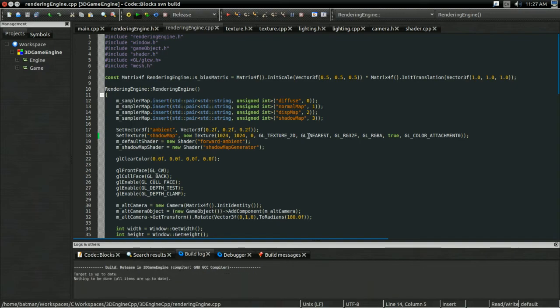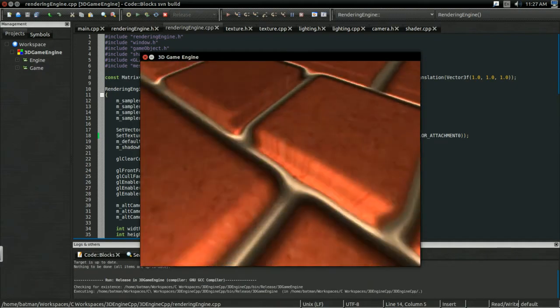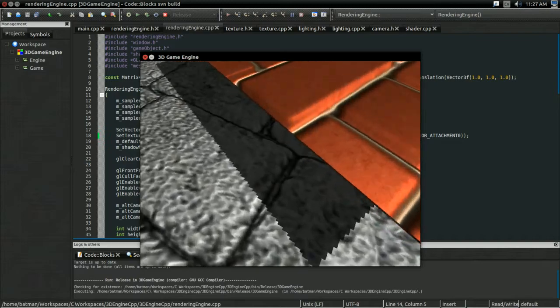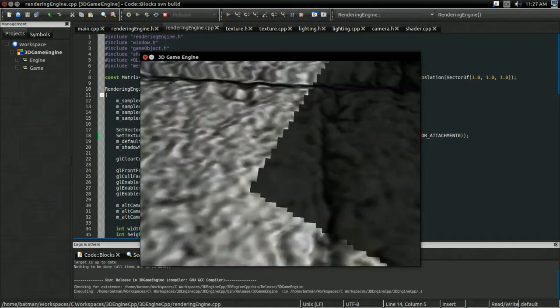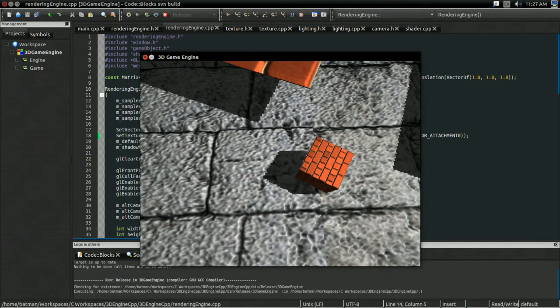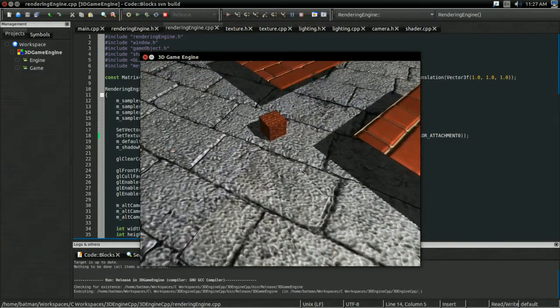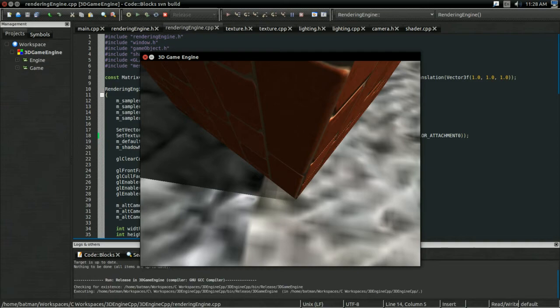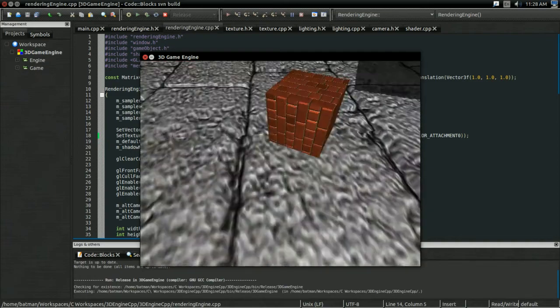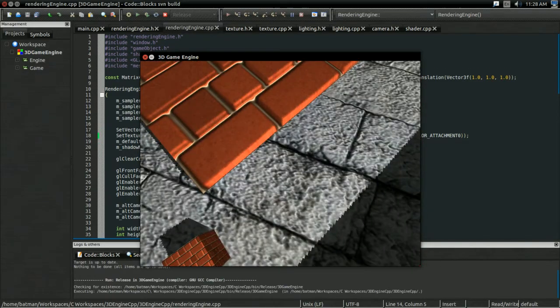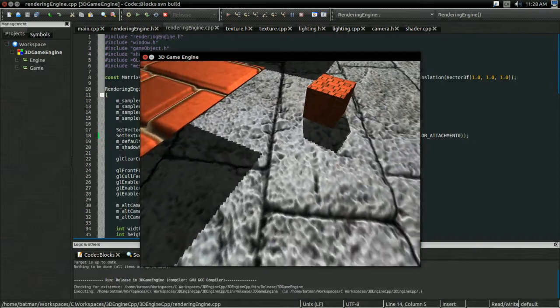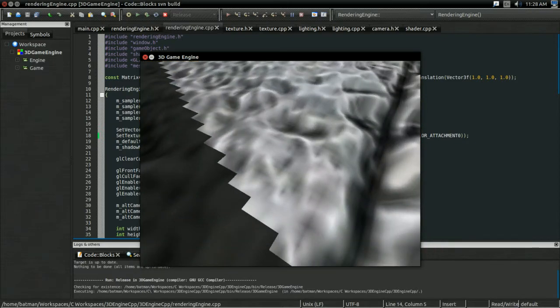So let's build and run. And hey, what do you know? We've got our lovely aliased shadows back. Now notice, this has actually solved the shadow acne problem. So we don't have any shadow acne anymore. But we still have that aliasing. So how do we deal with that?